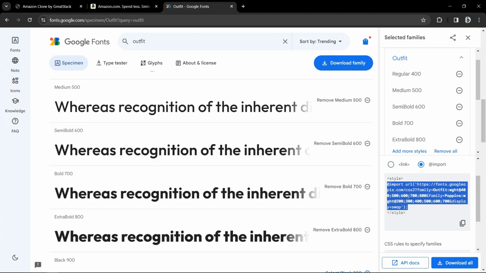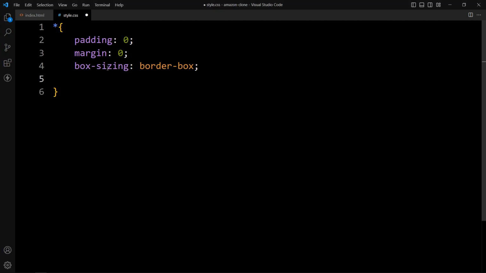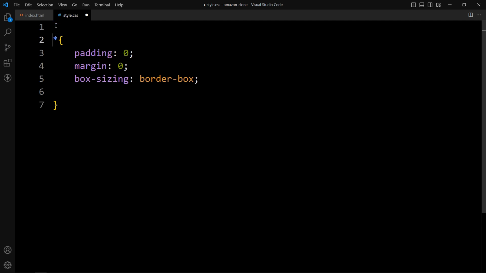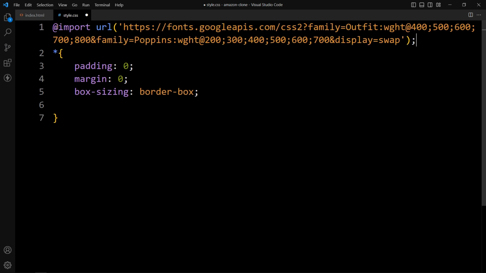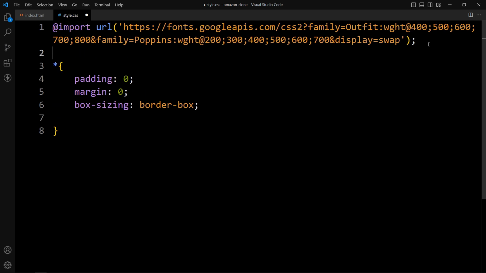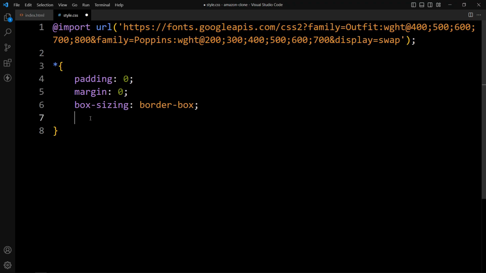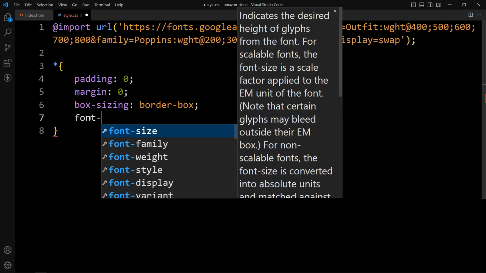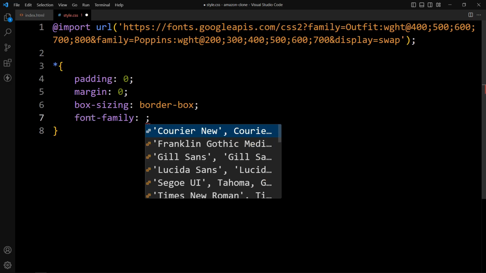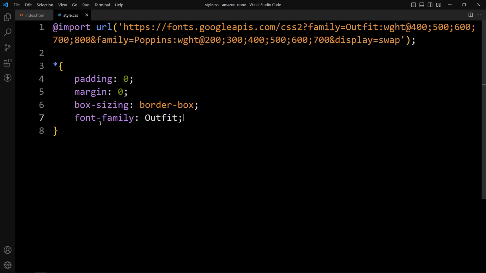Just copy this one and come back to the CSS file, and we will paste it here at the top of this CSS file. So we have added this Google Fonts import link, and now we can use the font family. So in this font family, we will use the font that we have imported, that is outfit. So these CSS properties will be applicable for all the HTML elements.